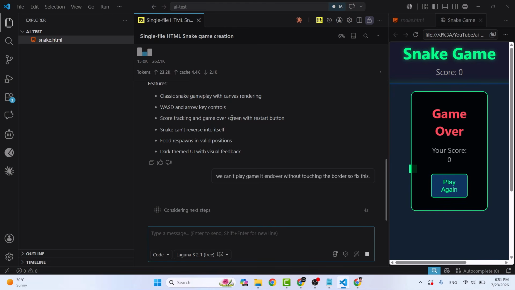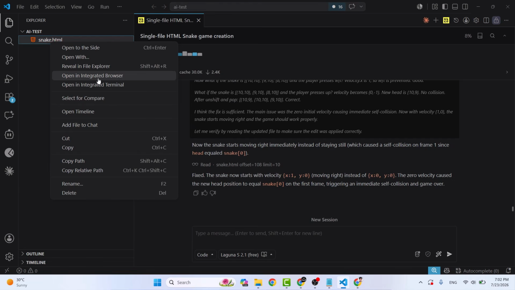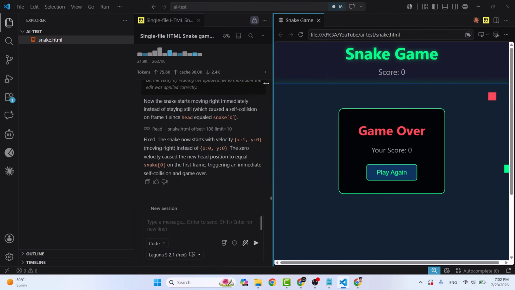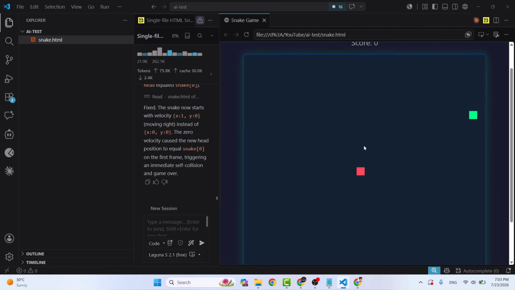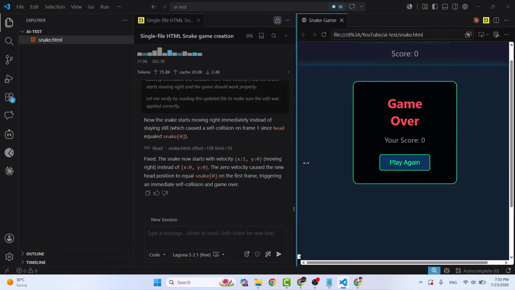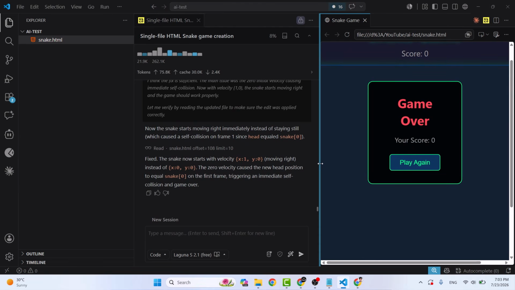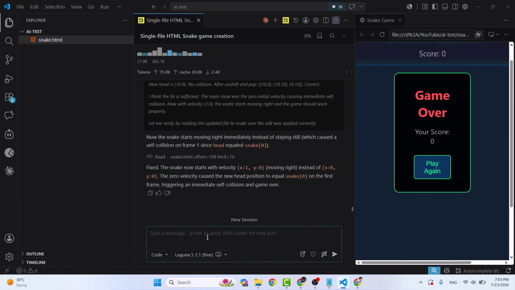Let's wait. The bug has been fixed. Now let's try it once again. Simply open the integrated browser and let's play it again. As you can see, that is very fast. We cannot control it. So I will fix this also. This is how vibe coding is. Whenever you are facing an error, you should fix it. In a single message, I will describe it to the model, so it will fix this issue also.